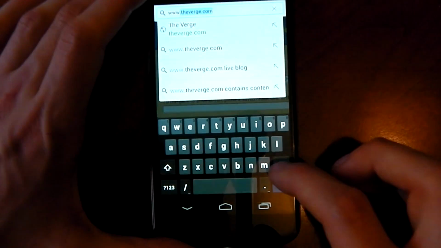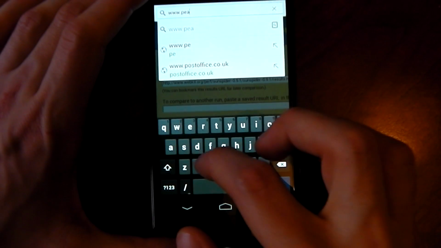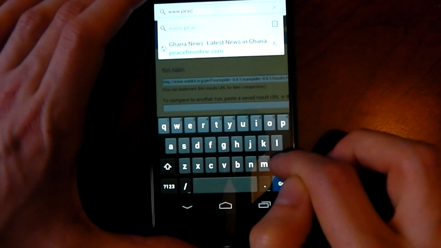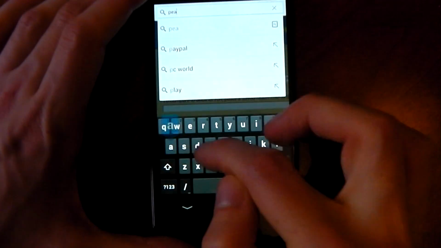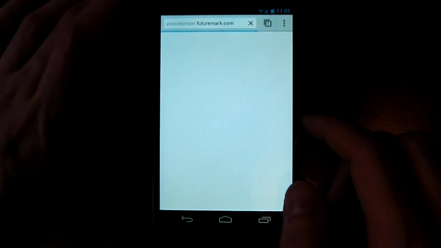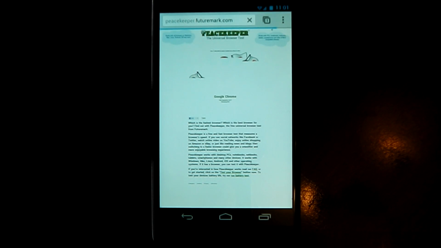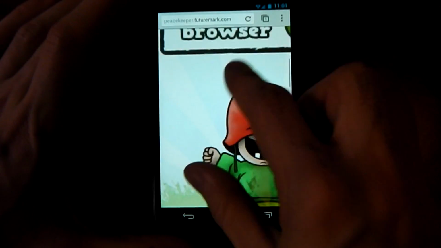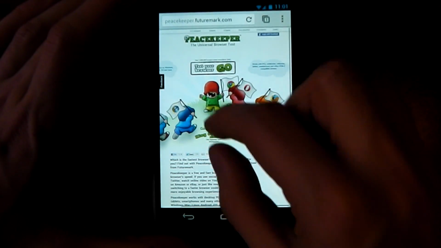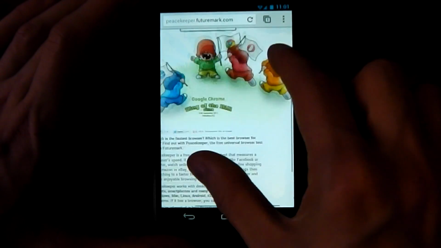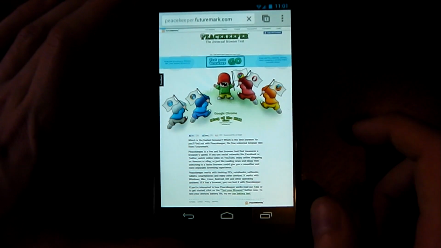And I'm going to go ahead and run over to Peacekeeper, which is another benchmark. Maybe it's not www. Let's just type in Peacekeeper. Here we go. And the pinch to zoom is actually quite smooth. It's a shame that it has that little bug where it doesn't realize it straight away, because I think it would be very, very smooth. I'm going to go ahead and click go.